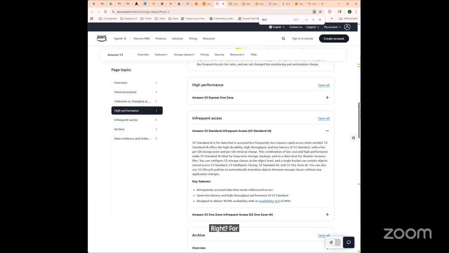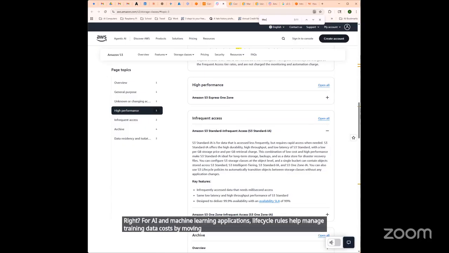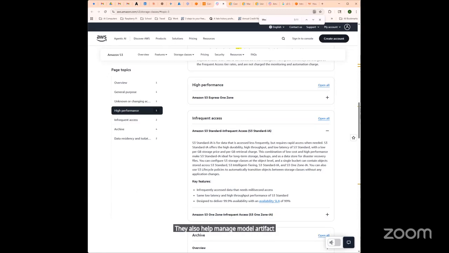For AI and machine learning applications, lifecycle rules help manage training data costs by moving older data sets to cheaper storage while keeping current data readily accessible. They also help manage model artifacts and experimental data by automatically cleaning up temporary files. So what's the purpose? This is an infinitely scalable object storage service that serves as the backbone for many AWS services and machine learning workflows.